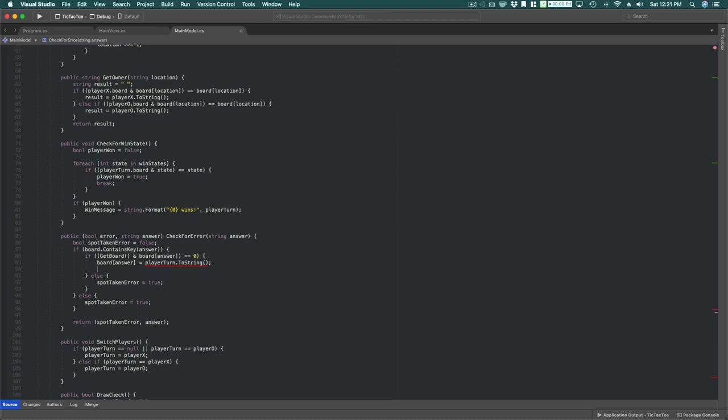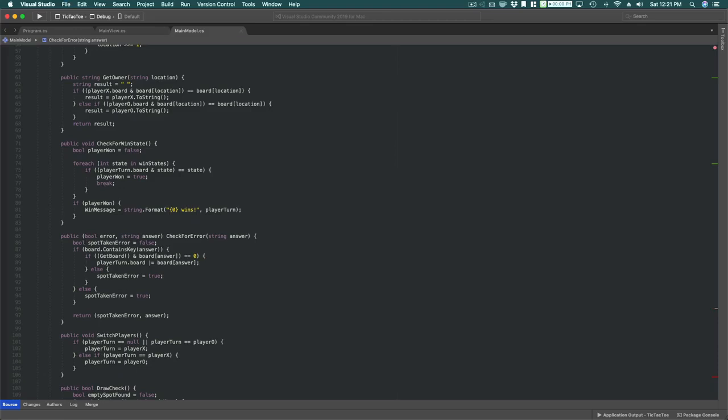To do this, we're going to do player turn dot board equals, or maybe we should do an or equals board answer. And then there we go. So if it isn't, we've got an error, and if they put in the wrong thing, we have an error, and then we return all that, and that's good.